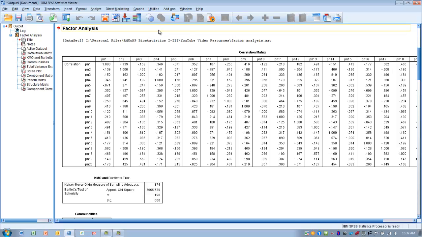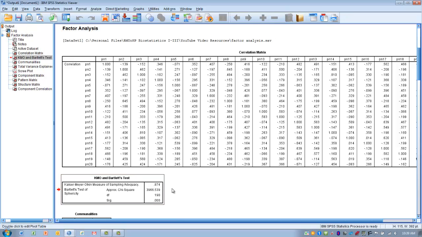So we're going to check the Kaiser-Meyer-Olkin measure of sampling adequacy, or the KMO, which you're going to see in this table right here. We want to make sure that value is 0.60 or above. And as you can see here, our KMO value is 0.874, so that's good. We also want Bartlett's test to be significant, so we look at the Sig value of Bartlett's test. We want that value to be less than 0.05, and in this case it is. Therefore, factor analysis is appropriate for our data.